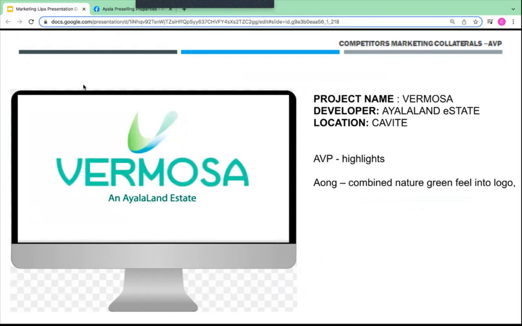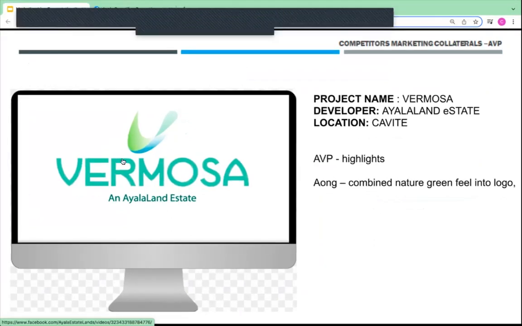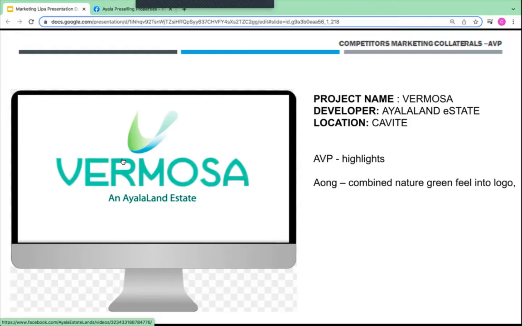Color, sir. Ano? Yung color, sir. What color? I-ask lang po kung ano yung color. Can you say that again? Medyo high-end po. This is okay for minimalist style. You don't have to talk about the color because that one you cannot do anything. That's the logo of the competitor. Vermosa is the logo of this property project by Ayala Land.